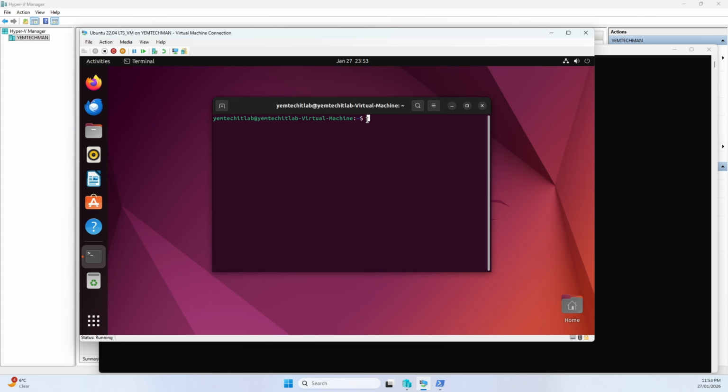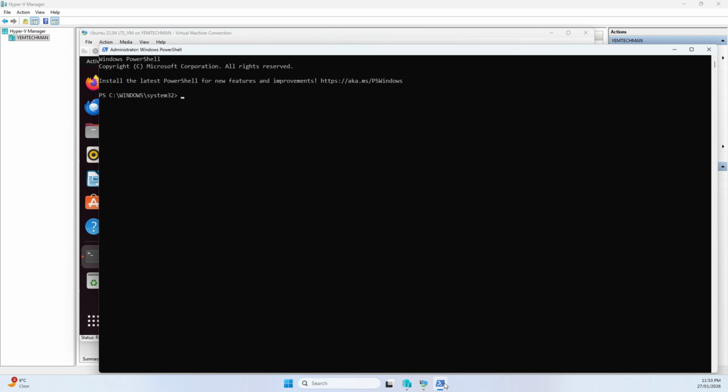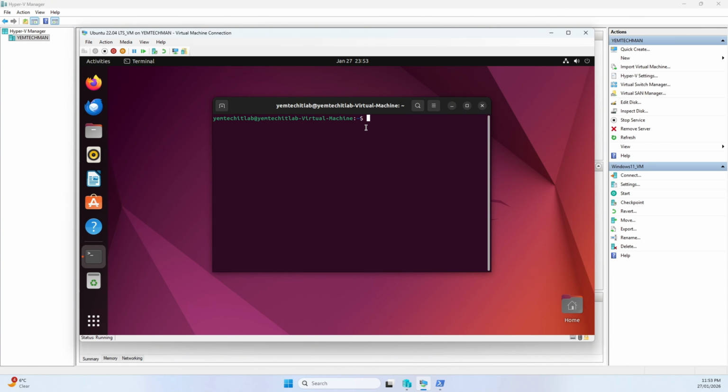If I try to remote into this Linux environment via this PowerShell without installing the SSH server, it's going to reject it. So you must make sure that you actually install your SSH. But before I do that, I need to know my IP address. I need to know the IP address of my Linux server, and I also need to know my user.